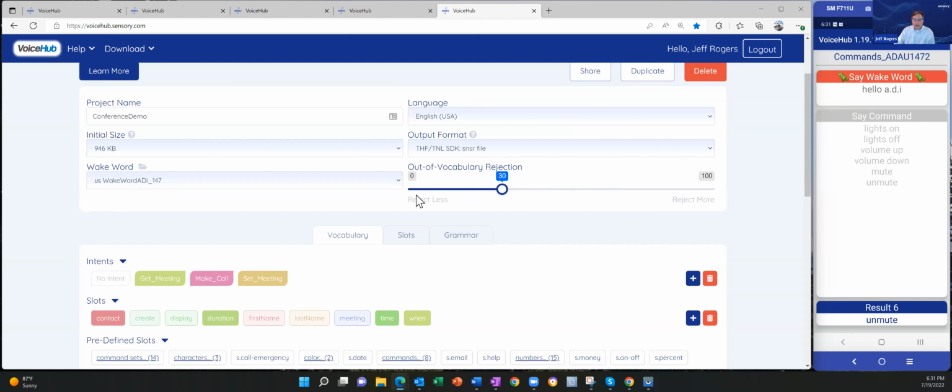So here I can be less rejecting, so I'll have a higher chance of, if I say random things, that something could be recognized, or more rejecting where I've got to be pretty specific and say just the thing that I said. And obviously there's a trade-off there. And so we have the option here. It looks linear because it's on a line, but going from 30 to 18 is a pretty big jump. But it allows the developer to decide what makes the most sense for your application, for your use case.